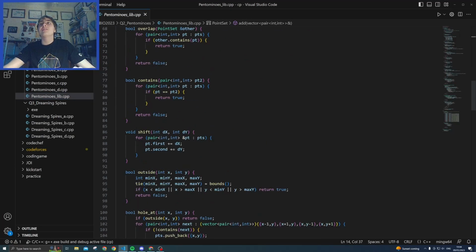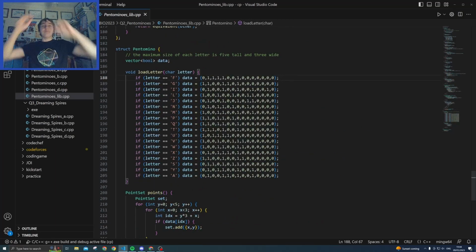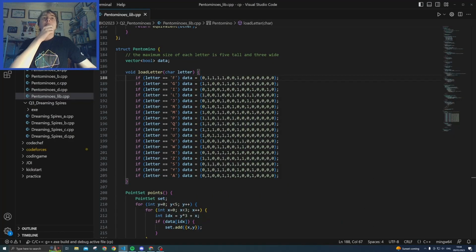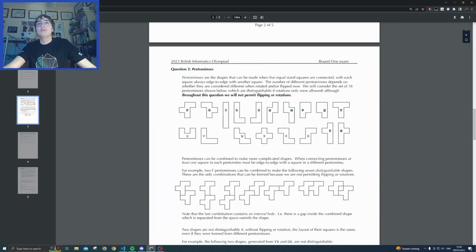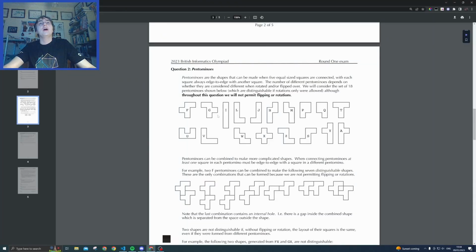Let's start with the annoying bit, which you might see in this preview, which is down here. The annoying bit is that you have to enter the shapes of all the pentominoes into a program. So the way I've done it is that I've looked at all these shapes and I say, okay, the maximum width of a shape is 3 squares. You'll find all these shapes are maximum 3 squares wide.